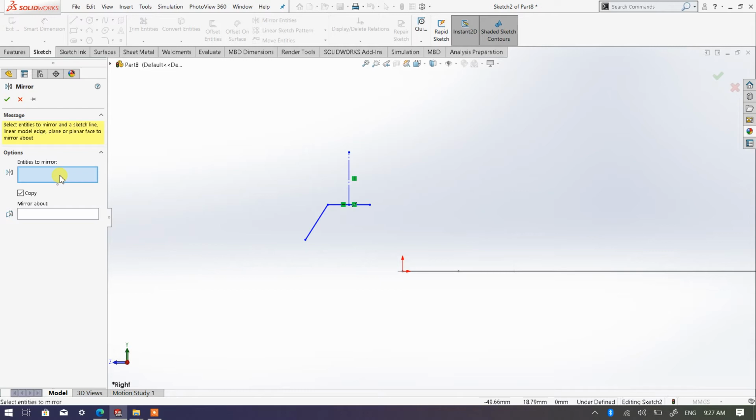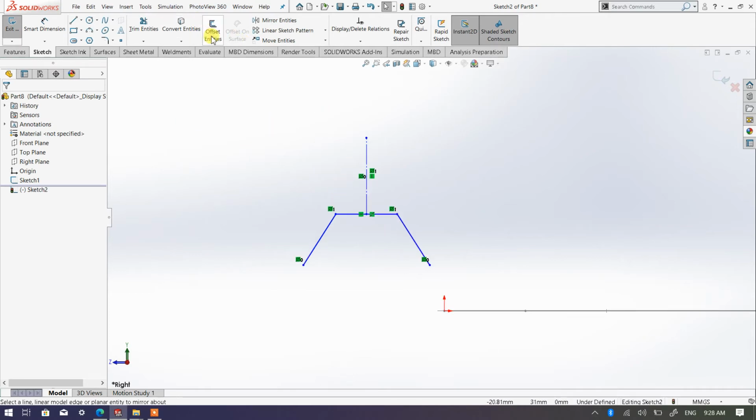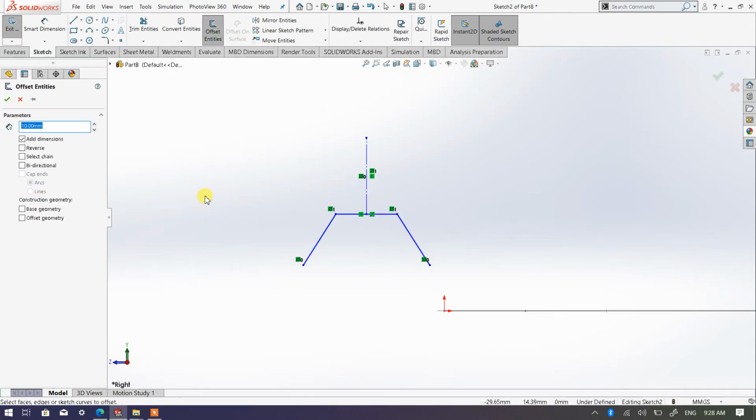So I proceed with mirror entities. So this is the entities to mirror, or the object that I'm going to mirror. And you have to make sure that under sketch, if you would like to use the mirror command, you have to make sure that you enable this one. So don't disable, you have to enable this one. So bring your cursor and click here, mirror about this line. Okay, there you are. All right, and then I'm going to proceed with the offset. Let's say I'm going to make it 1 mm. Select chain, okay, select chain. I'm going to select chain, then select all, so 1 mm like that.